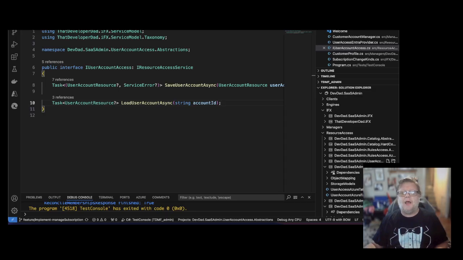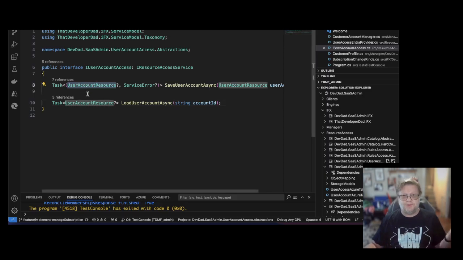And then I also ran into a thing where my resource access has one view of what a user account looks like. That's what a user account looks like to the rest of the components in the system when they're retrieving it from whatever type of resource I'm using. I happen to be using Azure Table Storage.